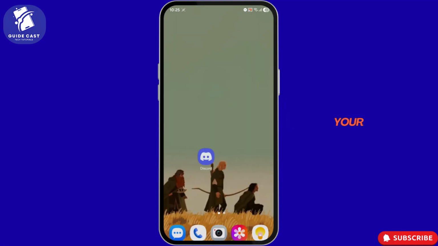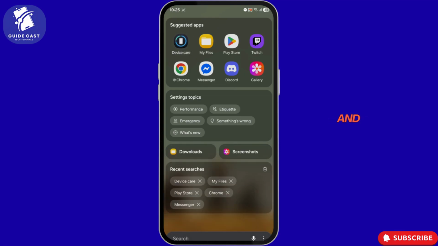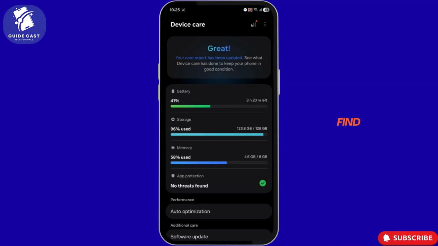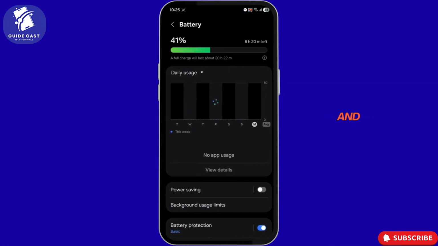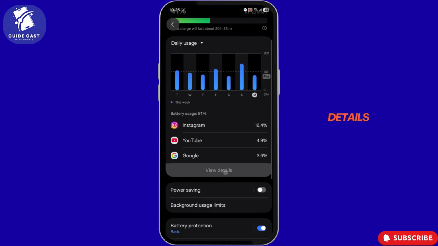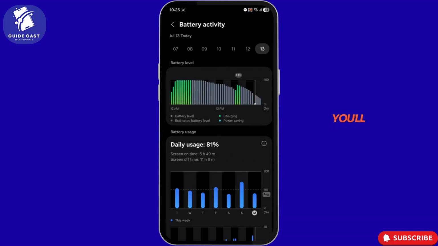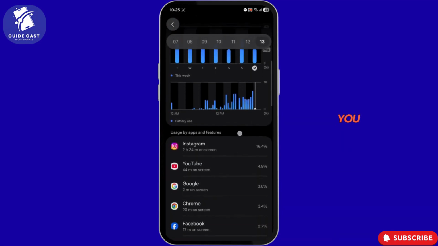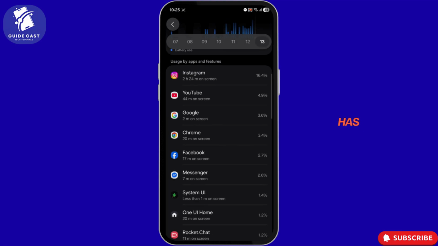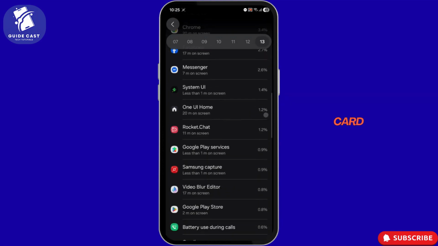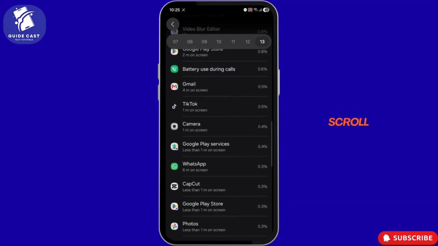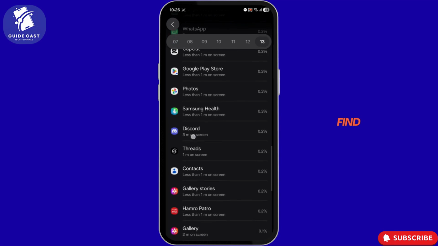Now if you're using an Android, simply search for device care. And here you'll find the chart of battery. Simply tap on battery and tap on view details. Now here you'll find the complete charts and you can see which app has consumed how much, and find the Discord application. Here scroll down and you'll find Discord.